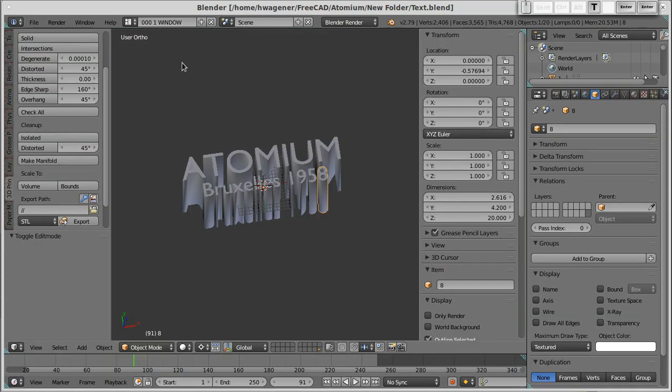Okay, text. Now it's saved and I can export the characters A, T, O, M, E, U, and M. Export the first B. And the other characters R, U, X, E, first L, second L, E, second one, and S. Okay, the numbers 1, 9, 5, and 8. We are ready inside Blender.